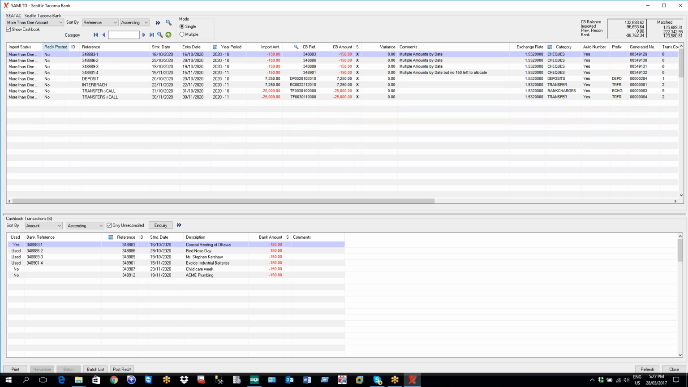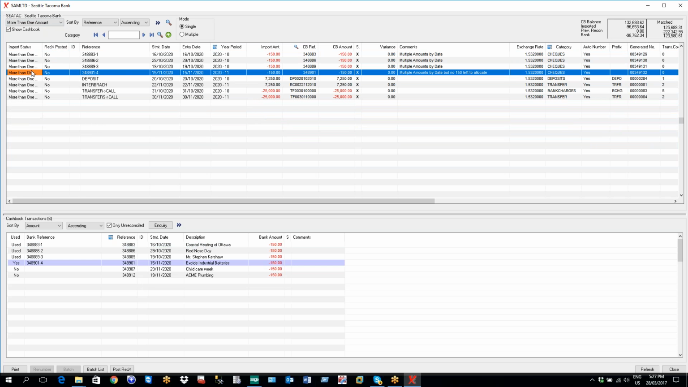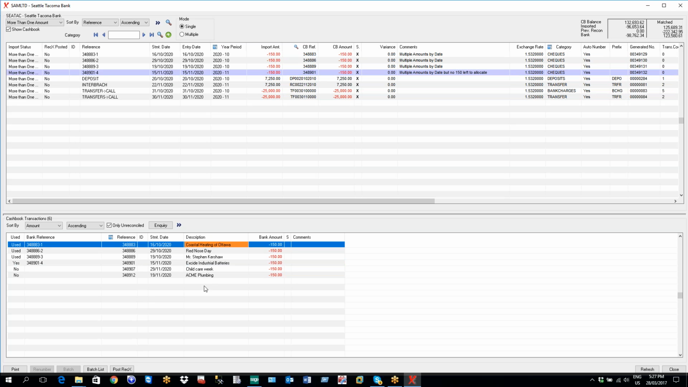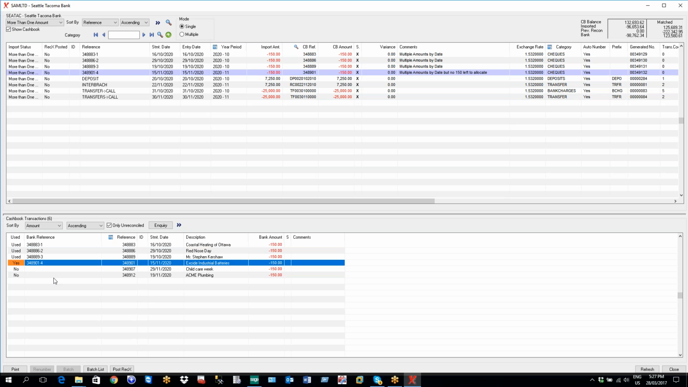Then our next display is more than one amount. More than one amount is where it could not be matched by reference, so it was matched by amount, but it found more than one Cashbook entry amount that could be matched to the bank statement entry amount. Now, when it does that match by amount and there's more than one amount, it will display all the Cashbook entries with the same amount in the bottom grid for you. And the entry it would have selected is the entry with the closest date to the actual bank statement entry date.